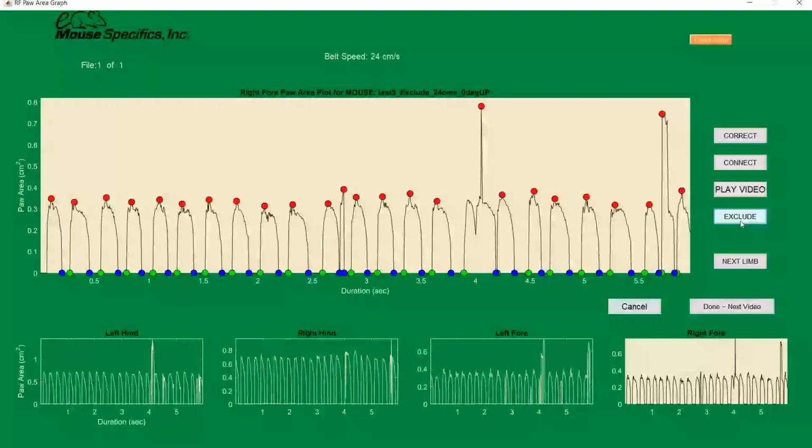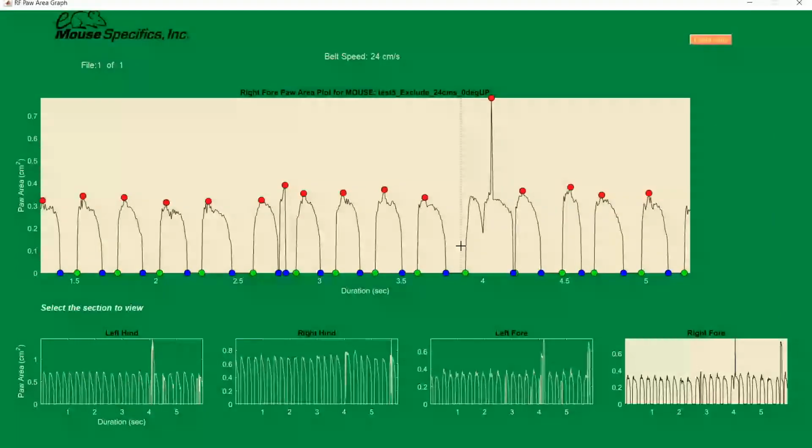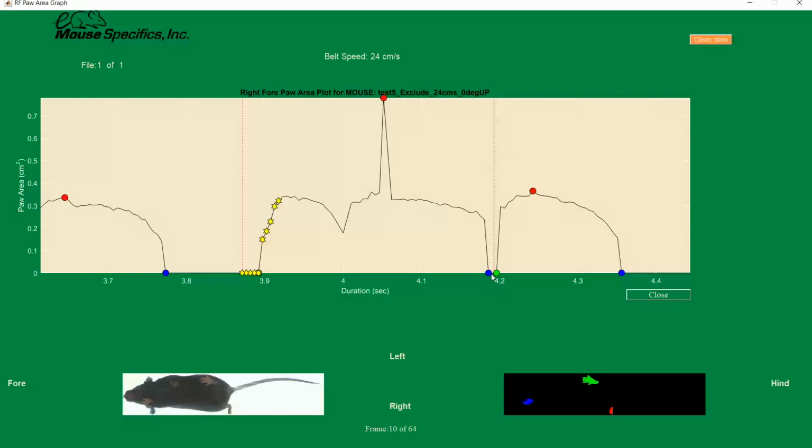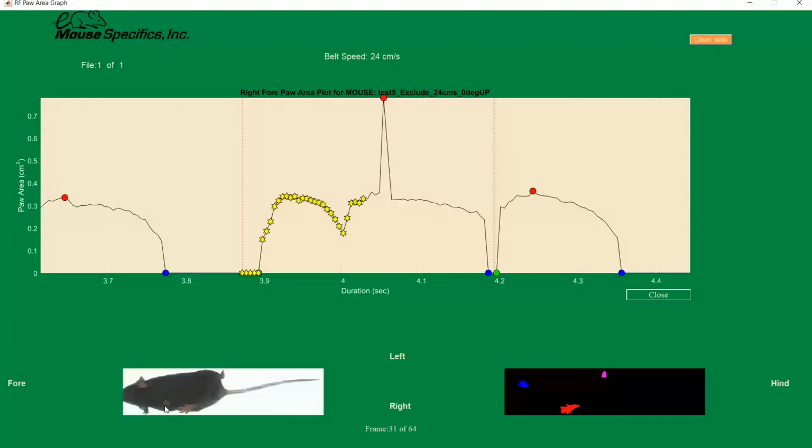In the example we have here, we can see a gate signal that looks quite odd. Let's use the play video button to see what's going on. When we look at the graph, we can see that the software thinks the animal's paw was in stance phase this whole time, which is incorrect. Watching the raw video, we can see that the animal's right forepaw steps down into stance phase, stays in stance phase, and then lifts its paw up into swing phase for the remainder of the step.